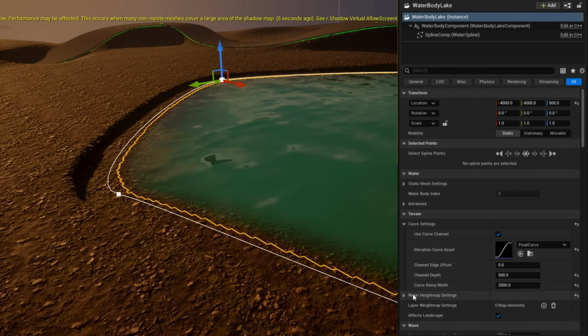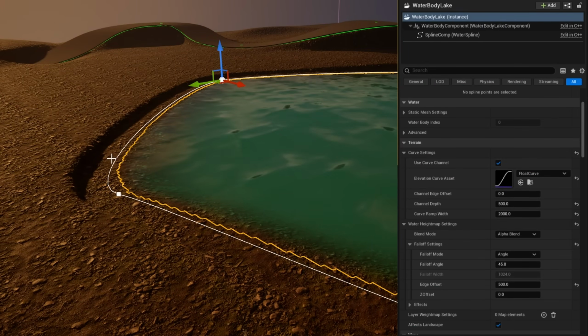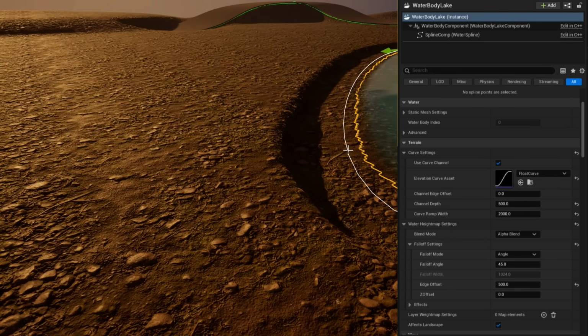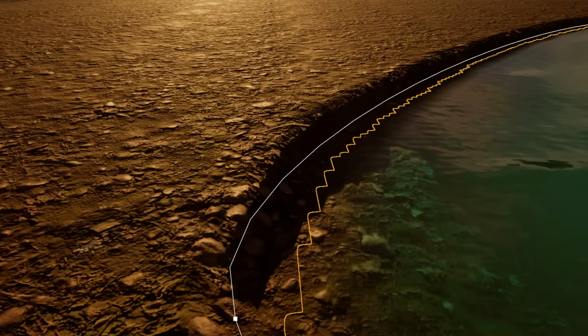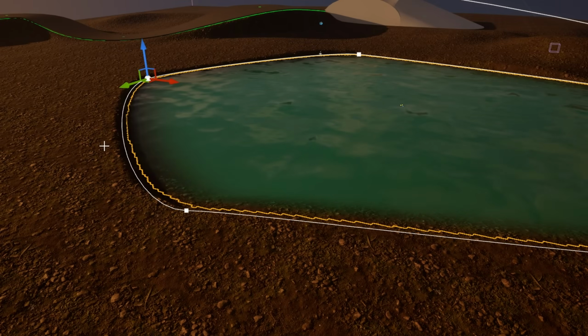Moving on from the settings though are the water height map settings. We have the fall off settings. So this is the fall off right here. The edge offset is 500. So from the lake, it moves 500 units over and then does the offset. So if I change this 500 edge offset to 0, you can see the transition happens right at the edge of the lake. There is no extra little distance here.